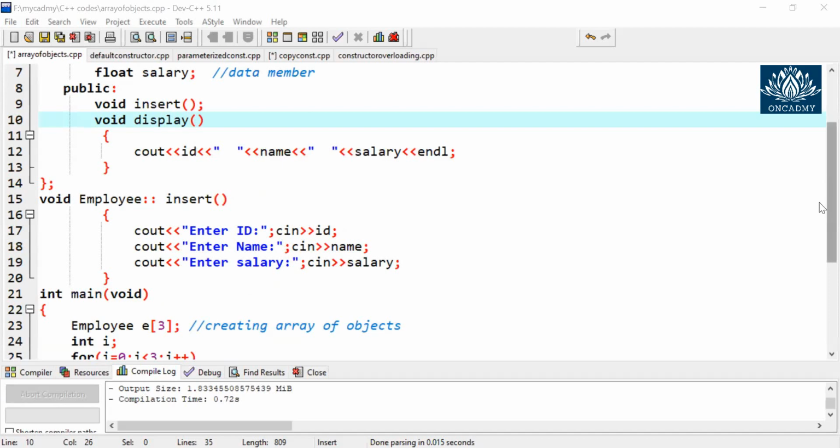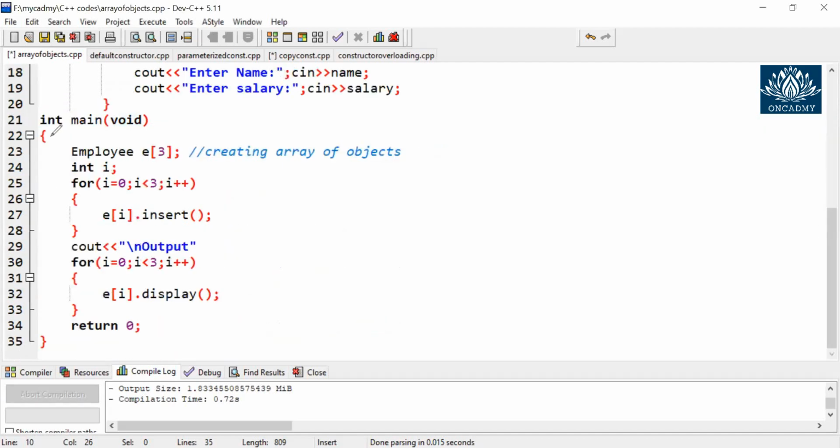And in the main section over here, int main, we have created an array of objects, E with the object size 3. Okay. Whenever there is some array or concept of array, then we need to use loops. You should know that, or you have already studied in C and C++ language, which you have studied in first year.